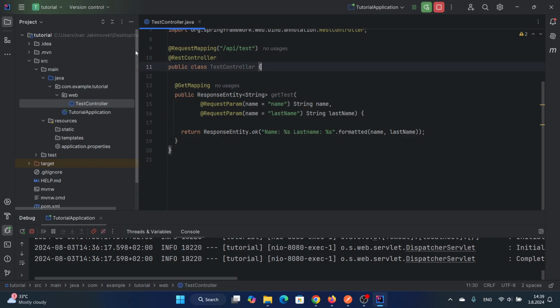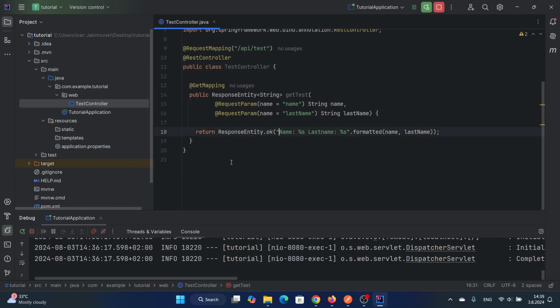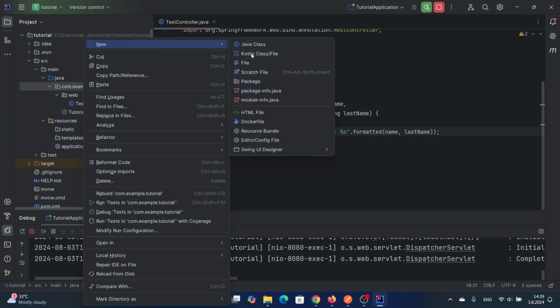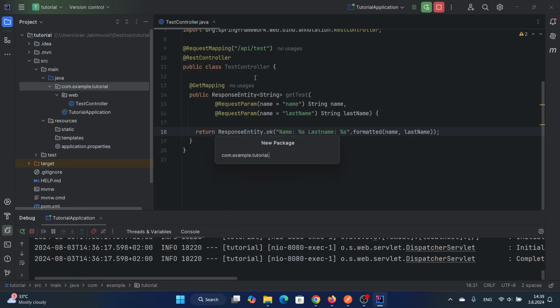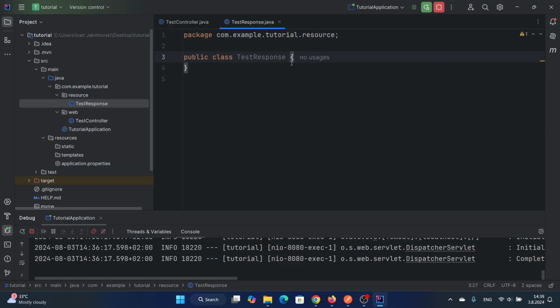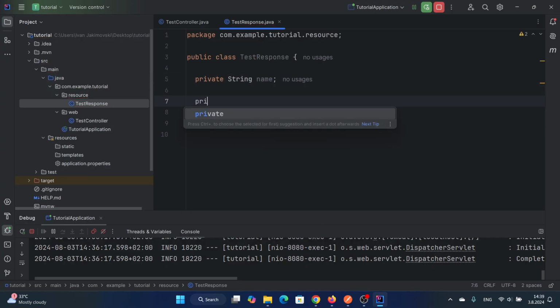For the purposes of this, I'm going to create another package here that I'm going to name, in this case, resource. That's going to have the response and request resources. And I'm just going to name it TestResponse for now. TestResponse is going to be a Java class that's going to have, for our purposes, only two fields: a private String name and another parameter, private String lastName.